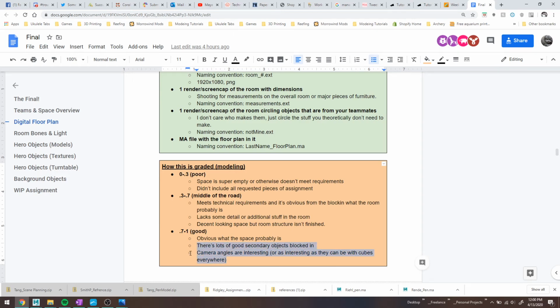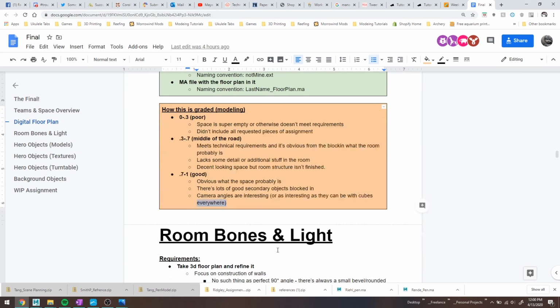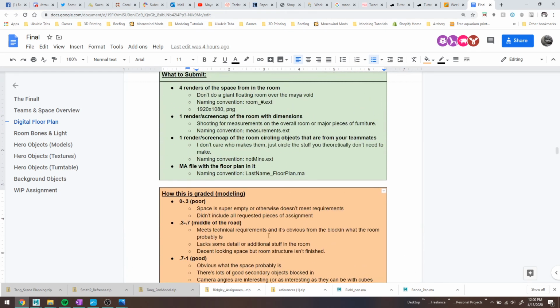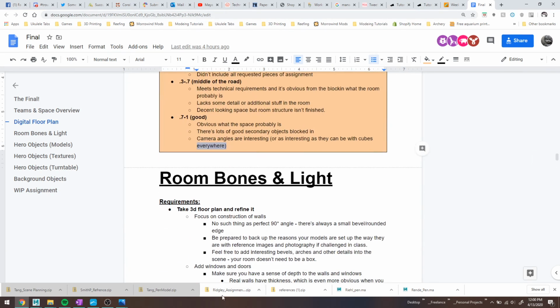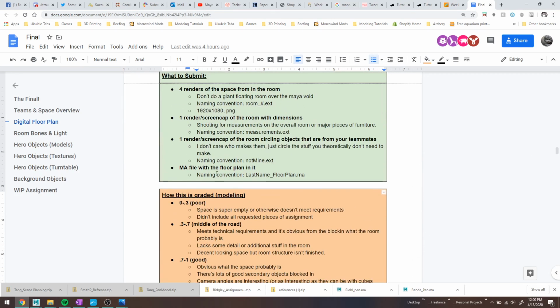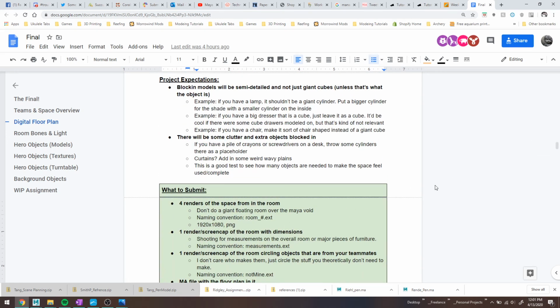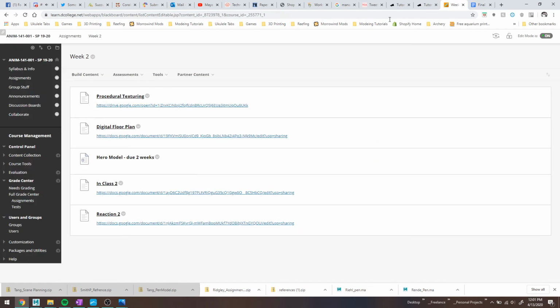And then also looking for this, the camera angles are kind of interesting, or as interesting as they can be with cubes everywhere. So, that's pretty much that. Next week you will be doing the room bones and fully modeling the outside of your room. So be aware of that. If you design your room in a good way that you can keep working from it, you can actually reuse a lot of the stuff for the walls as you go forward.